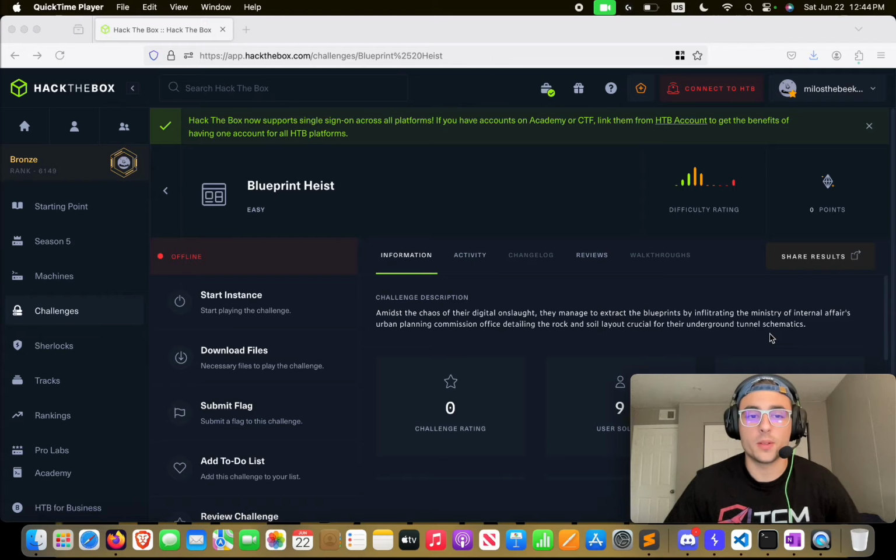Hello everyone, in today's video we'll be going over the Blueprint Heist, which is a web challenge from Business CTF from Hack The Box this year. I found it really interesting because of the multiple vulnerabilities that we'll be finding and chaining all together to reach the final goal: to read a flag. So let's go ahead and start the instance first.